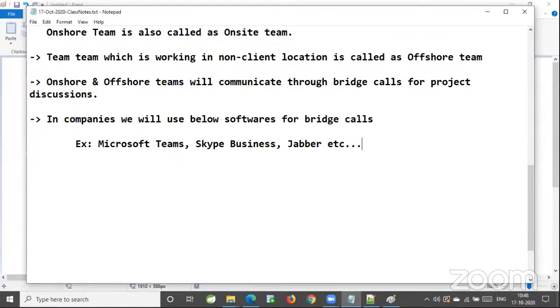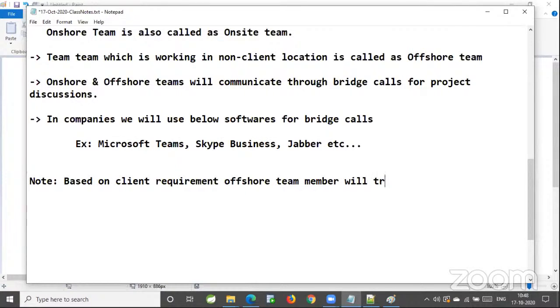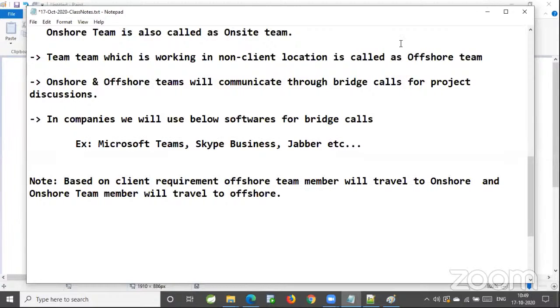So note, based on client requirement, an offshore team member will travel to onshore, and an onshore team member will travel to offshore. It depends upon client requirement. If you are working in Hyderabad and the client wants you for project development for the next 3 months, then the client will provide a visa for you, and you will go to the client location.